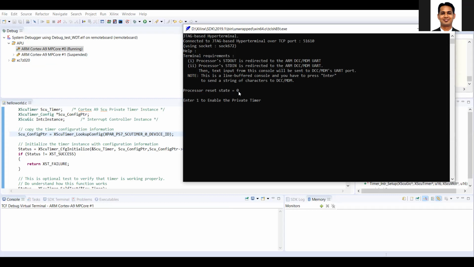You can see that the processor reset state is 0. That means the initial reset, whatever reset happened before this code ran, was not because of the watchdog timer. Now we need to enter 1 to start our private timer. So I'll enter 1. You can see that we have received the private timer interrupt, which in turn enables the watchdog. The watchdog interrupt might have happened, and you will see on the board that your board has gone through the complete system on chip reset.